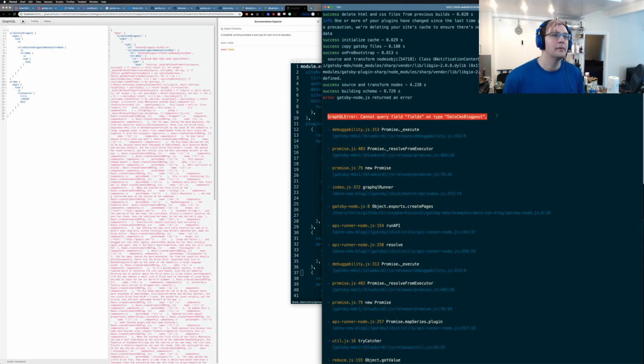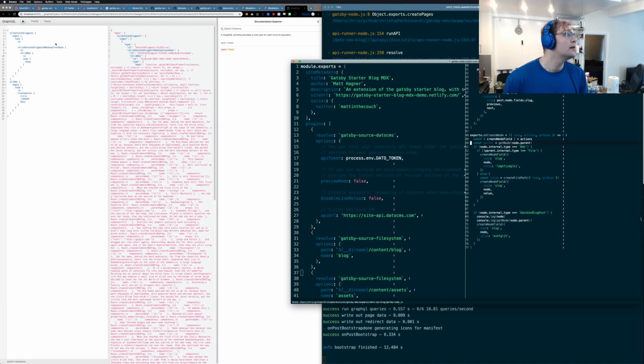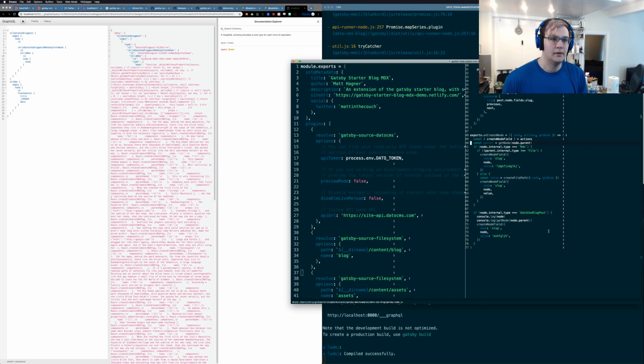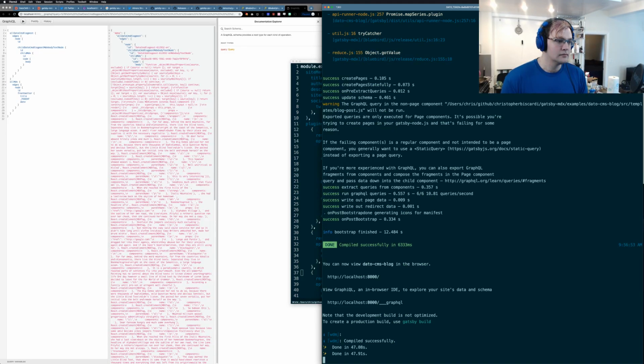Cannot query fields on type DatoCMS blog post, that's fine. That's better, actually. So now we have an if statement here where we want to log out what other types we see here, to make sure that we're getting this DatoCMS blog post type.